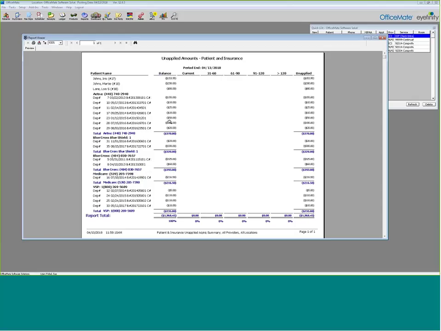Now, on your insurance side, these DEP, what does that mean? It means that's a deposit. This first number here is your receipts number. And this next date is when that particular amount was entered into the system. These DEP items that show up under your insurances when running this report mean that that money has been put into the OfficeMate system, but those EOBs have not been reconciled. So it's very important to make sure that you don't have any of those on your report.